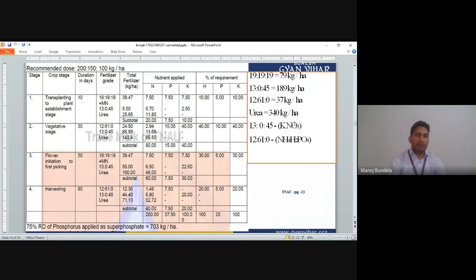So, duration of application. Normally at the time of transplanting, the plant establishment stage, means 10 days duration, we apply the 19:19:19. Vegetative stage means after 30 days we apply the NP; we will not apply the potassium. Flowering, initiation and fruit picking stage normally we apply the NPK 19:19:19. So we will apply more quantity of potassium because it helps the development of the fruits. And at the harvesting stage, 80 days after transplanting, we apply the 12:61 nitrogen and phosphorus.